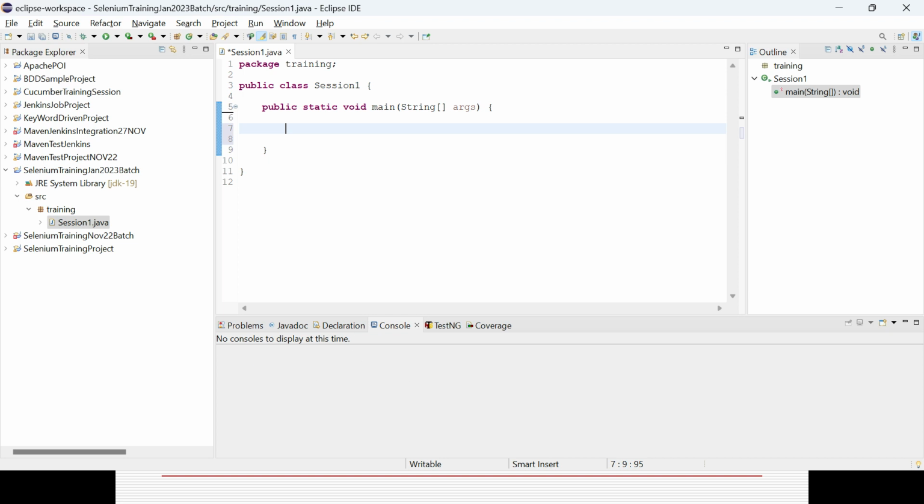So if you want to print something, you have to call the System.out.println method. You no need to write everything, just write SYSO and press Ctrl and spacebar from your keyboard, Control and spacebar at the same time. Automatically it will give the suggestion System.out.println method. This is the method coming from Java to print something in the console. And within the double quote you can type something.